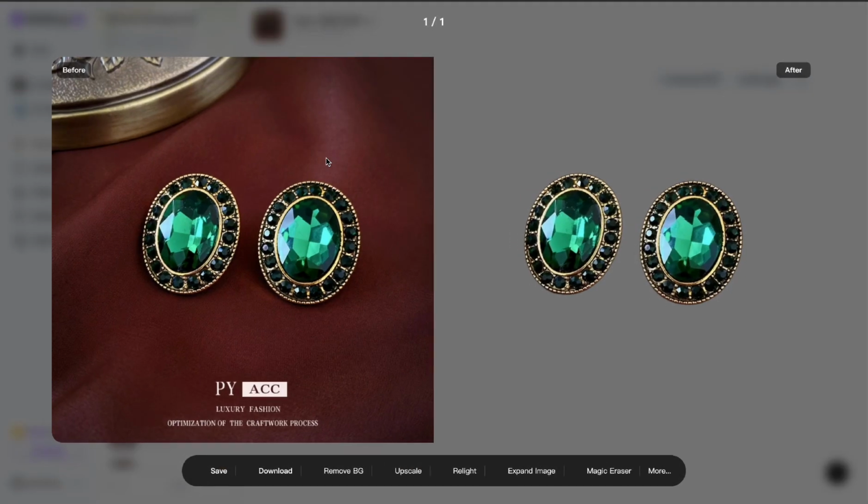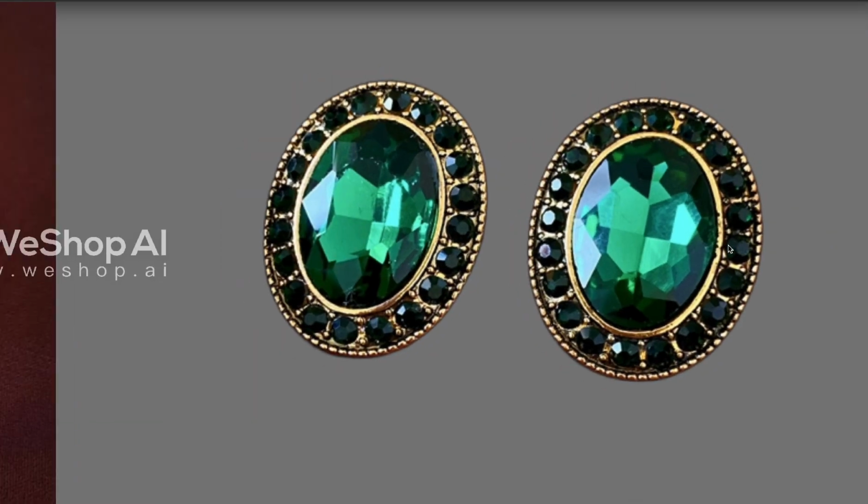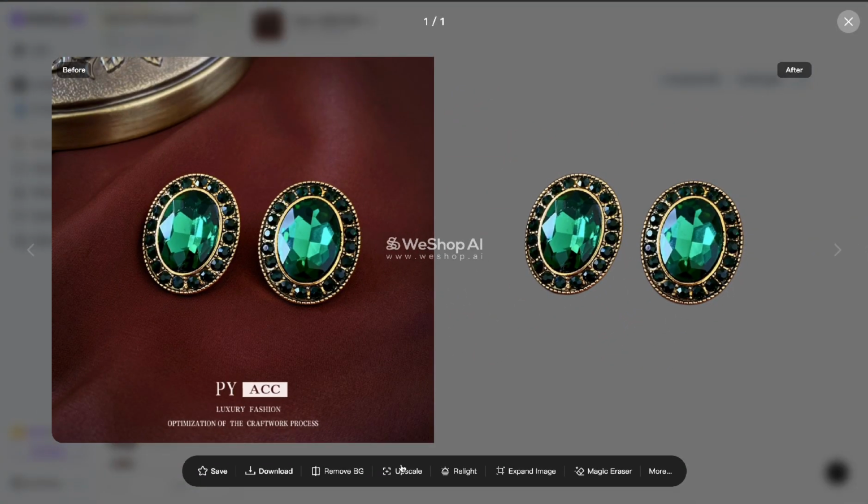This is how the one from WeShop AI looks. If you look at it clearly, you see that it has more detail. It's sharper than the PhotoRoom one. So we just download in full size.